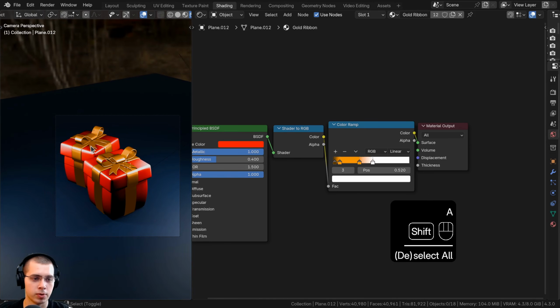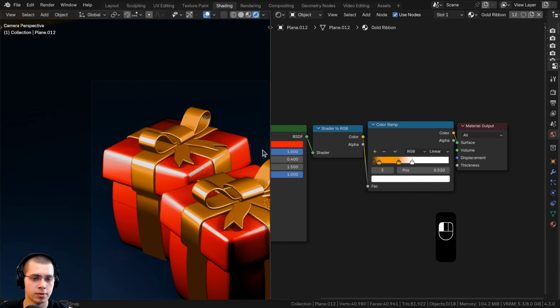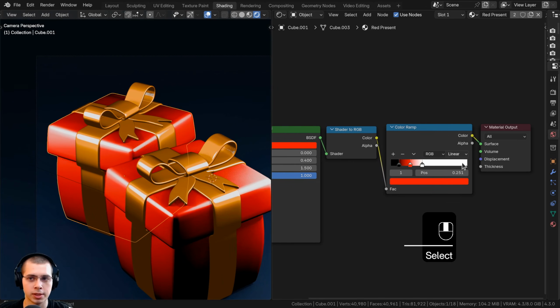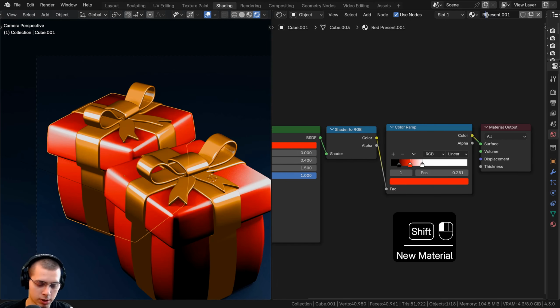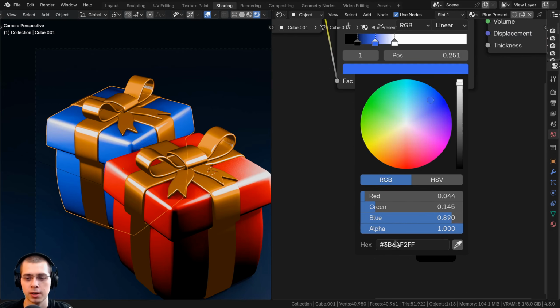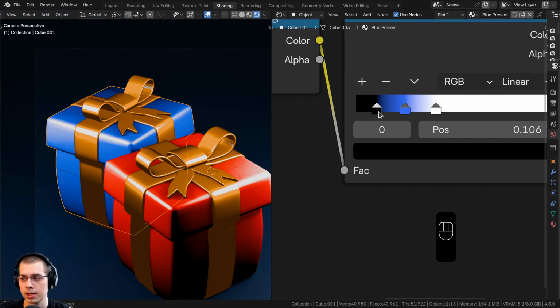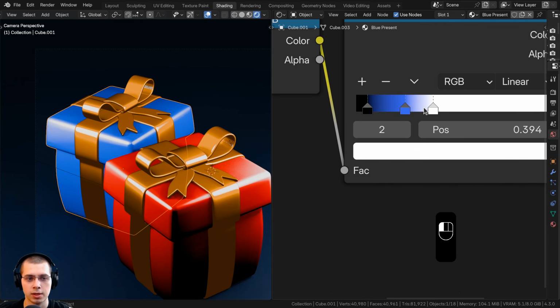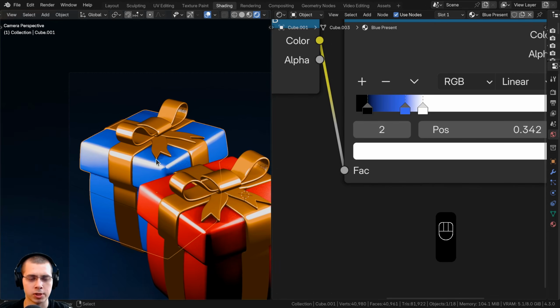All right, so now I'm going to duplicate the materials and make them different. So we'll click on the red object here, and we'll click on this button here to duplicate the material. And this one, I'm going to call blue present. And then for the blue one, I'm going to make it this color here, and the hex value is going to be 3B6AF2FF. And then also let's click on the black tab and maybe drag it back a little bit. If it's a little bit too contrasty, you can of course play around with the contrast. Maybe I'll drag the white over so the white's a bit sharper.